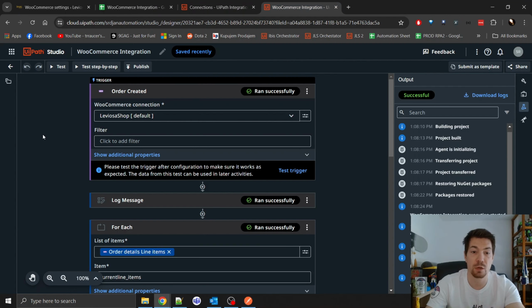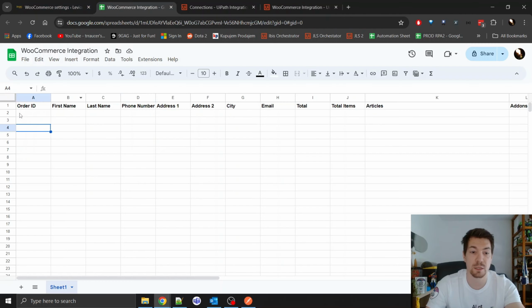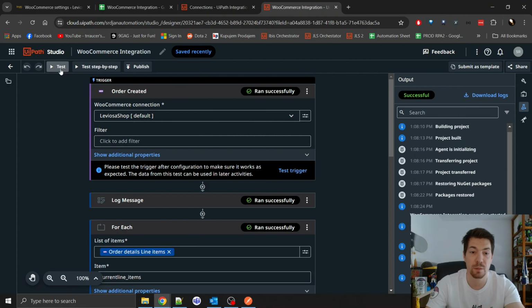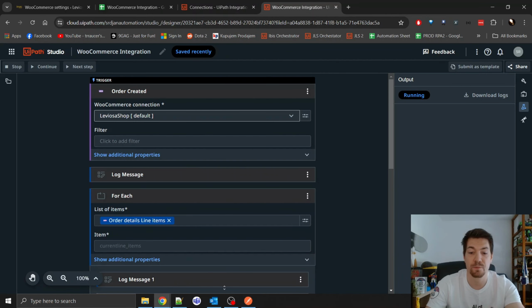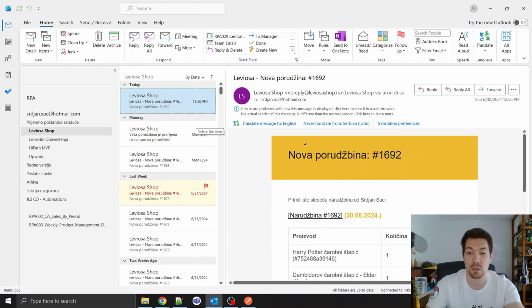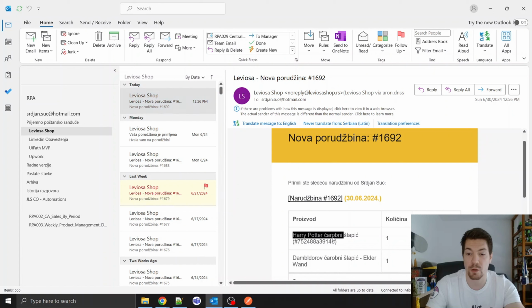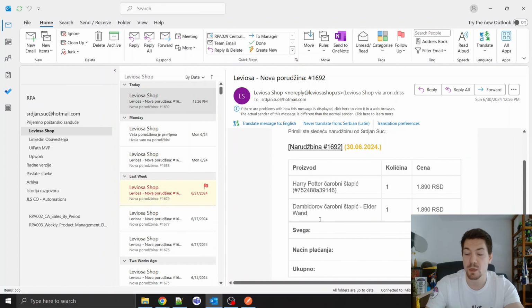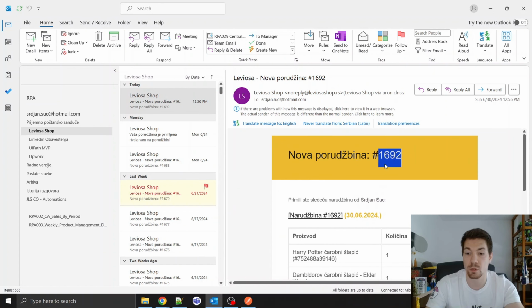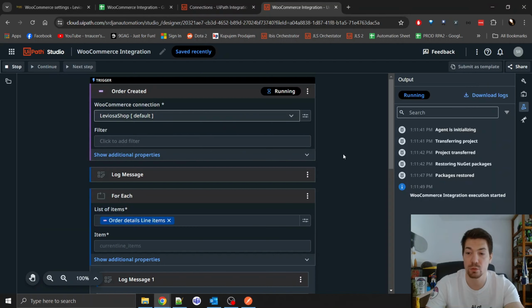Let me show you first how the bot is working. I have created an order for myself, and you can see that this Google Sheet is currently empty. So I'm going to test run this bot, and each time that I receive an order, I'll get something like this in my mail. So I have an order. I'm ordering one Harry Potter wand and one Elder wand. That order is number 1602, and I'm running my UiPath Studio project.